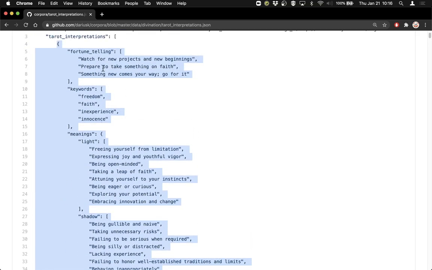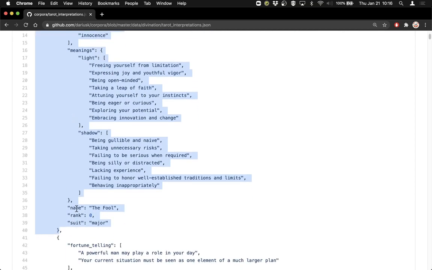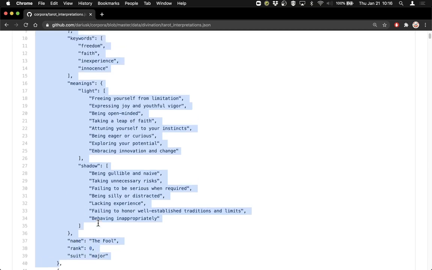That's not necessarily easy to tell right away because of the order of the properties. So we can see here, fortune telling is the first property of the object, keywords is the second. If we go down to the bottom though, we can see that there's a property name that contains the name of this card, the fool. So if you have some familiarity with the tarot, you might realize at that point that this whole object is representing the fool card. So we know its name, its rank is 0, and its suit is major because it's from the major arcana.